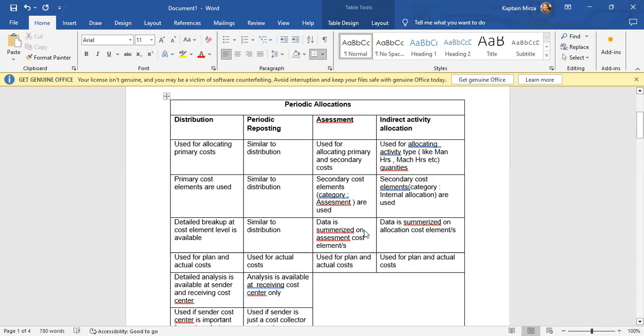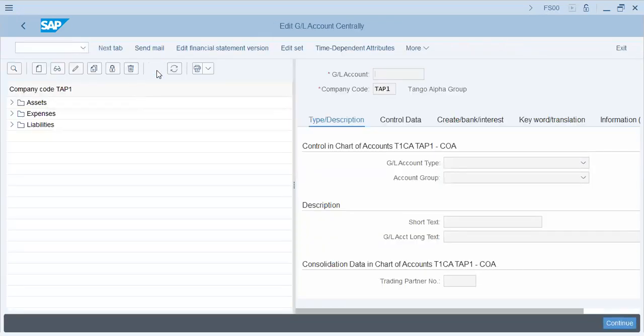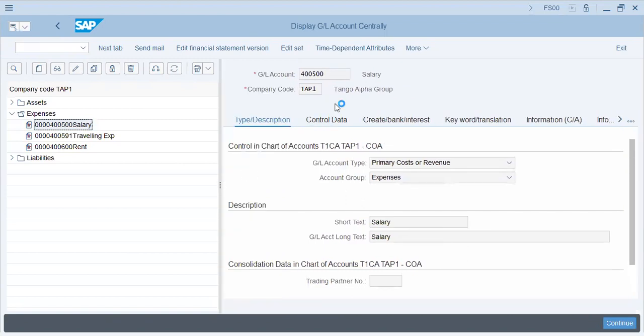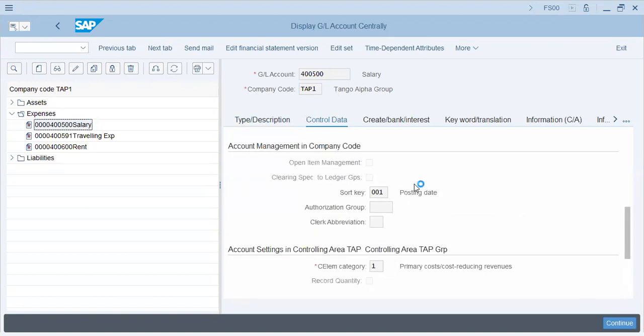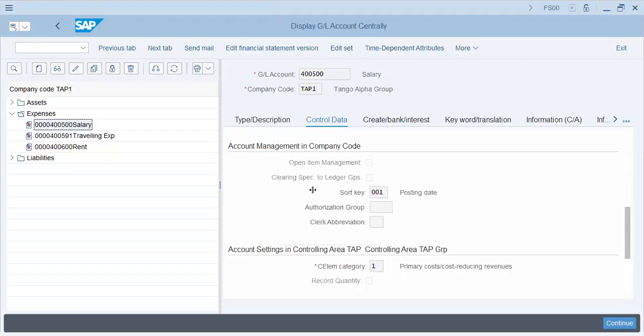Now, what is an assessment cost element? Salary. Control data. Cost element category. So we have primary cost, revenues, deduction, external settlement. We don't have any other. Assessment. Where is assessment? Assessment is not here, it is given over here. 11 is for revenue. Anyways.